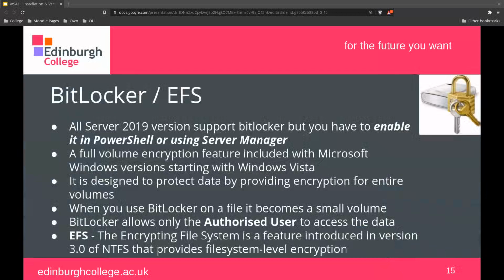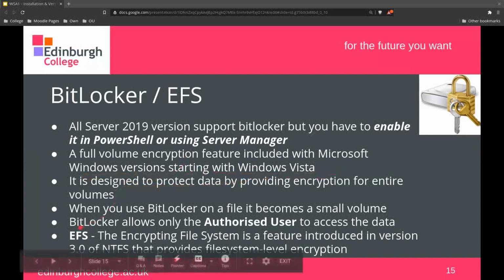So every single version of Server 2019 supports Bitlocker, but you have to enable it first of all using Server Manager or a PowerShell command. It encrypts full volumes. We don't really need to know that it started with Windows Vista because it's available in all options now. The key is that Bitlocker allows only the authorized user. So you could add a user to the system.